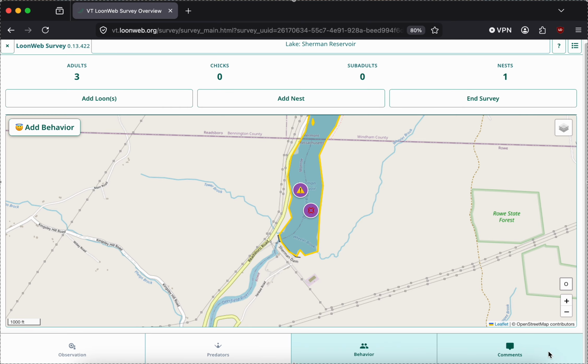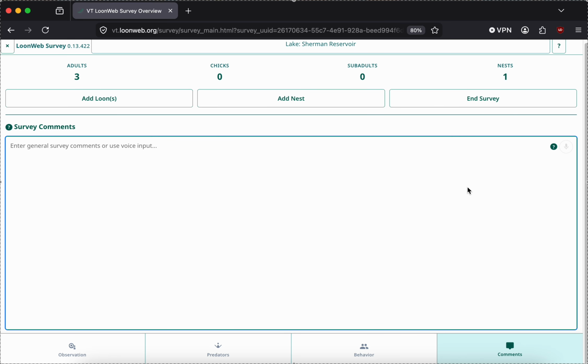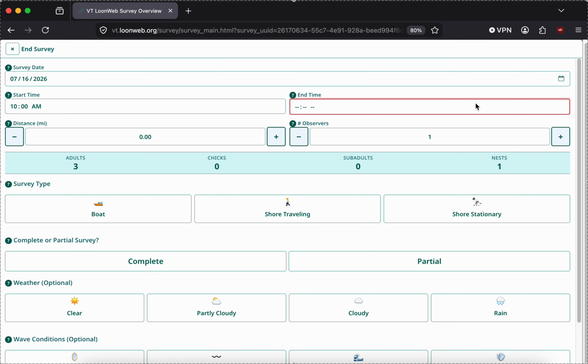Finally, I have the option to add general comments about the survey. These are for any comments that don't fit with any of the particular observations. Now, once I have finished adding all of my observations, I can click the End Survey button. This will bring up a summary of my survey information, and I can edit any of these fields. For instance, if I made a mistake in the beginning on the date of my survey, I can correct it here.